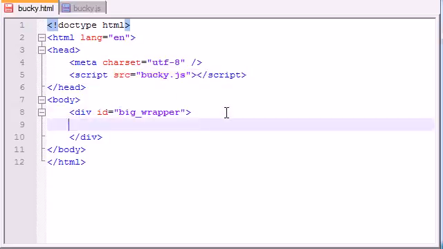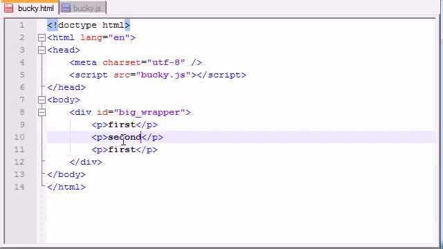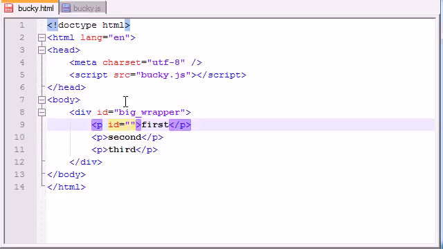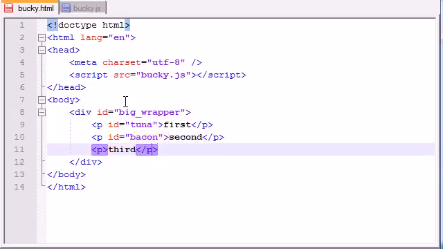And now I'm going to write three things that are going to help us with this example. I'm just going to make three simple sample paragraphs. These are going to be pretty boring. First, and this is going to be second, and this is going to be third. And now I want to give these each an ID. I want to give this one an ID of tuna. I want to give this second one an ID of, let's say, bacon, because I'm terribly hungry right now. And this third one an ID of tuna.